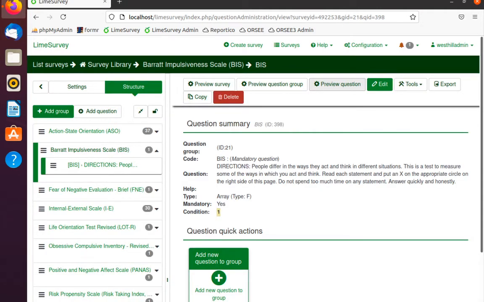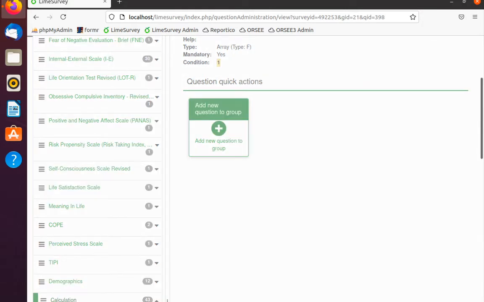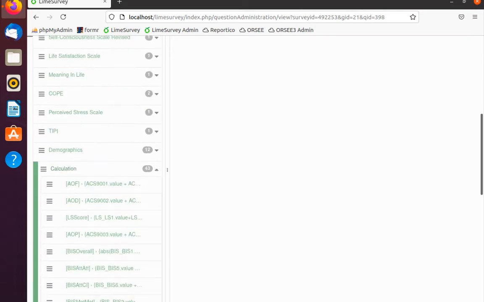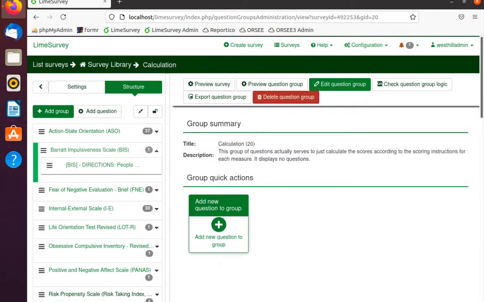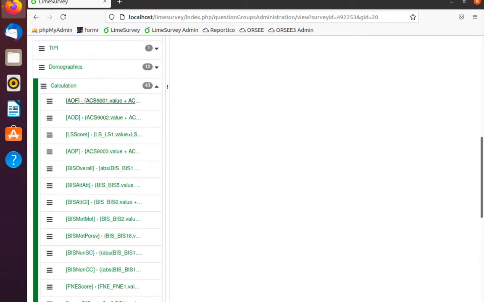This survey library has a couple of unique components to it. The first is that down at the bottom here you'll see this area called calculation. It's a survey group that is kind of way at the bottom of the screen right now. I'll scroll up so you can see it. These questions aren't actual questions.